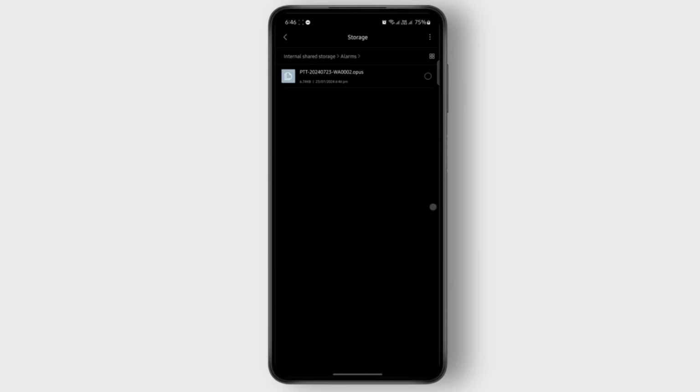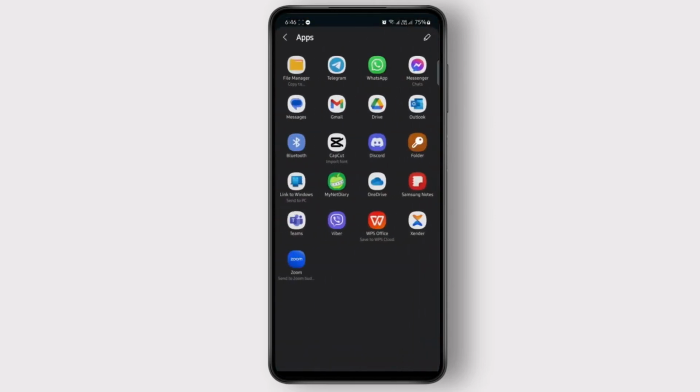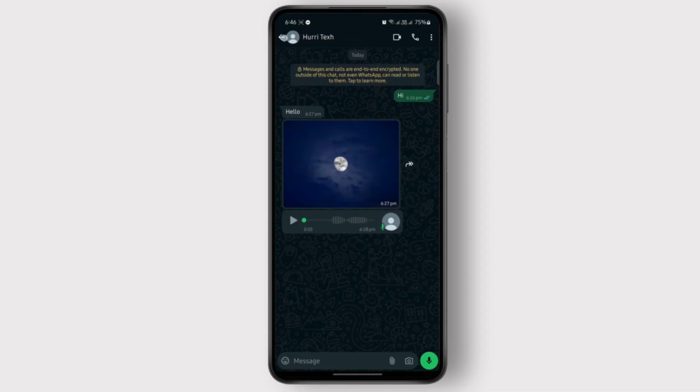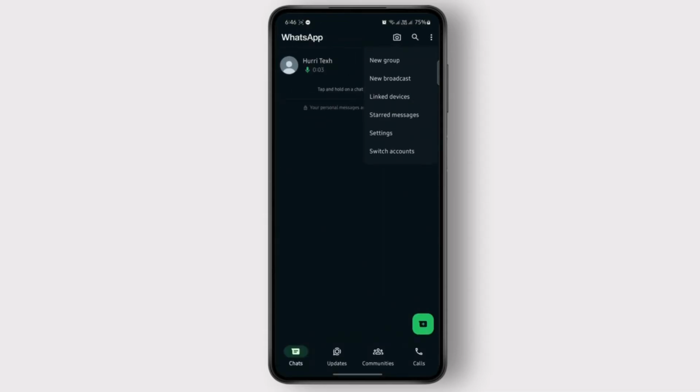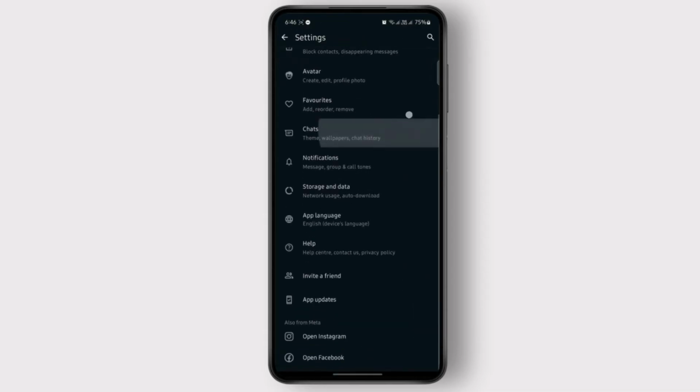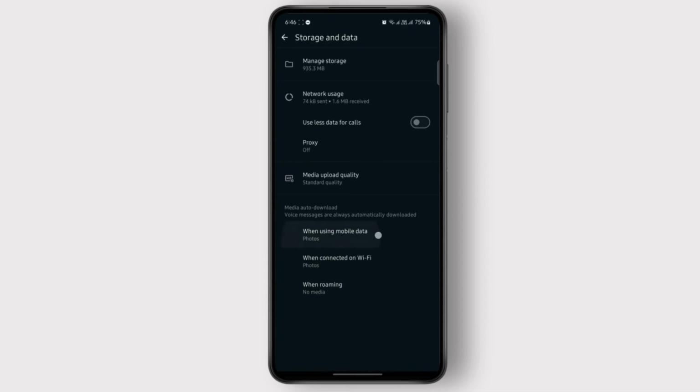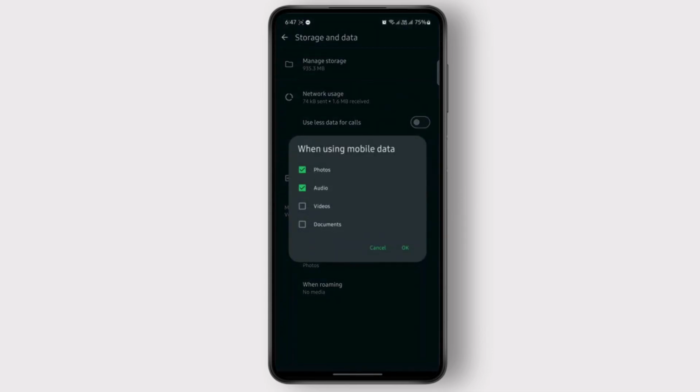Another method that you can do is go back to your WhatsApp and then open your settings from the top right here. Once you open your settings, you go on storage and data. You open this and media auto download. You're going to select audio as well on all of these options.